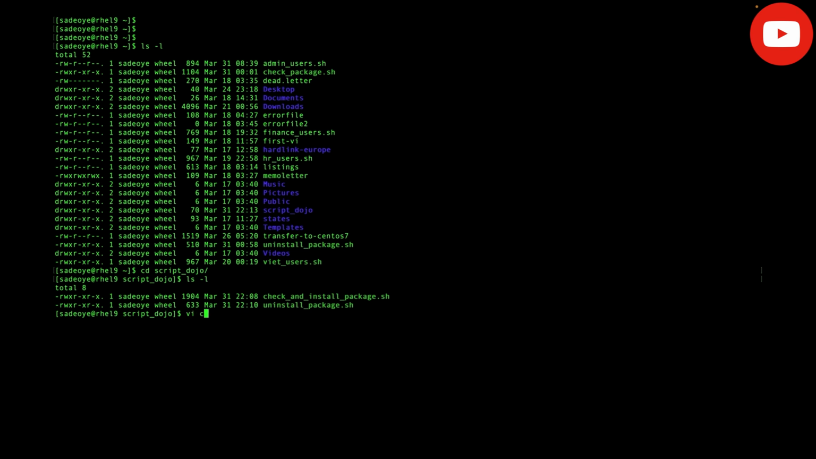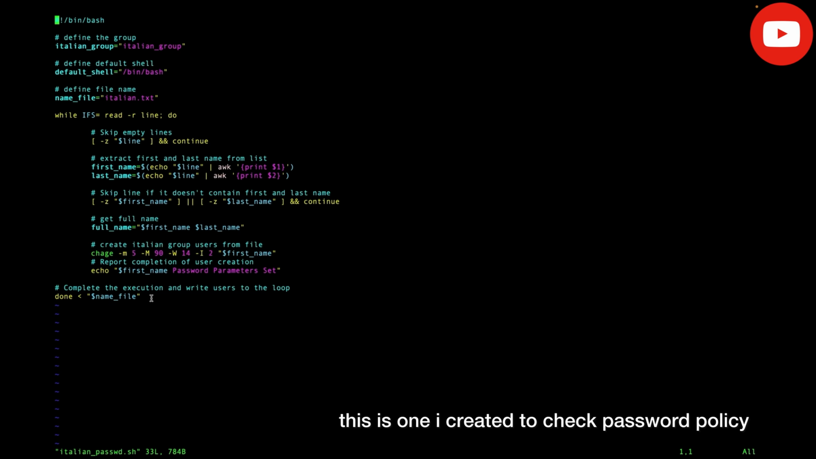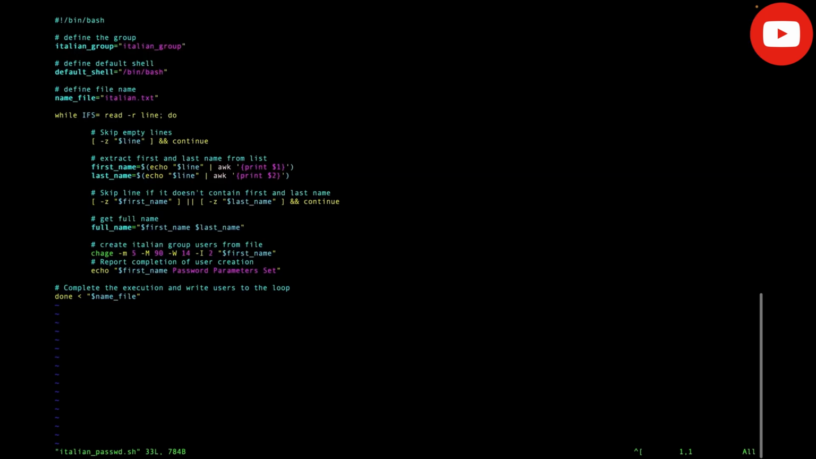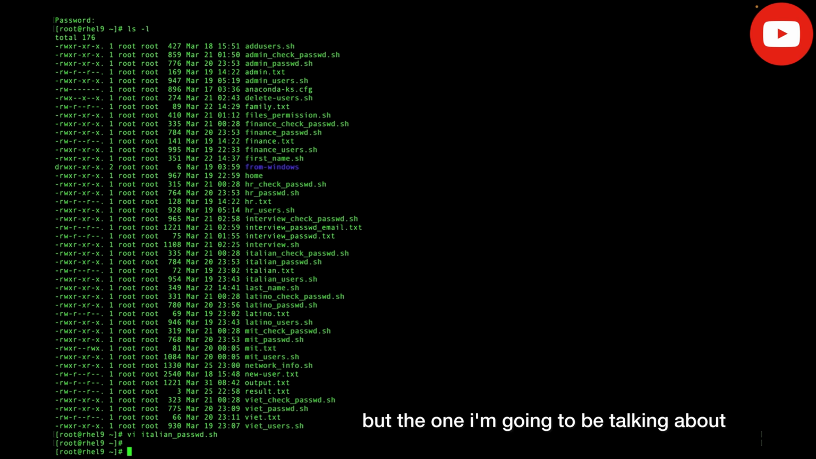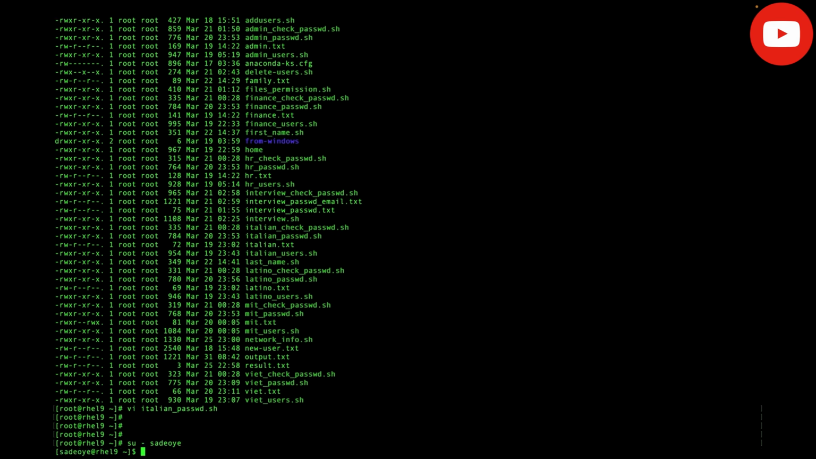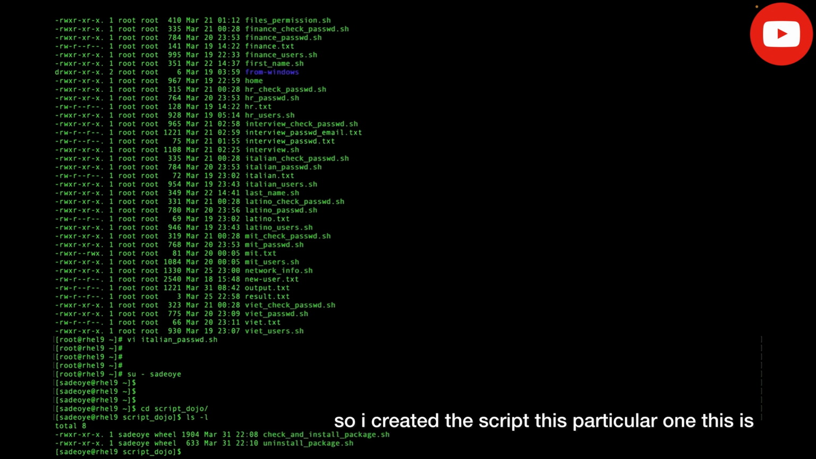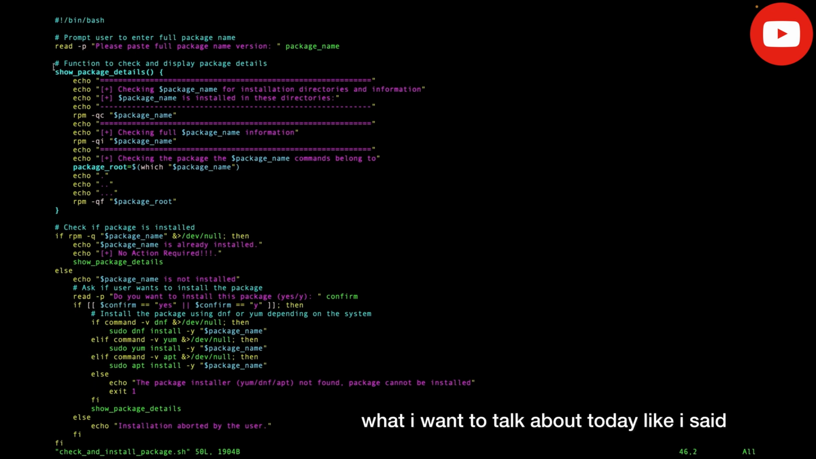For example, I have a lot of scripts that I created. Let me show you here. If I switch user here, I have a lot of scripts. If I do a vi on password.sh, this is one I created to check password policy. There's a whole lot of them. But the one I'm going to be talking about here, let me switch user back to this user here. All right. So I created this particular script, and this is what I want to talk about today.